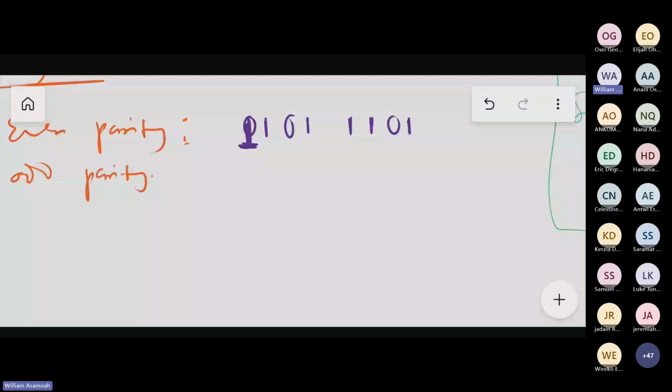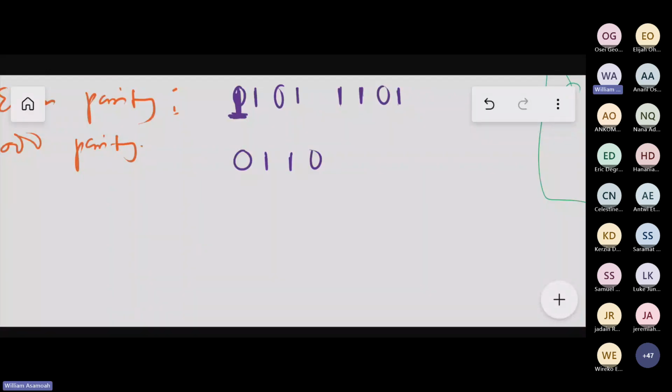We can have a sequence 0, 1, 1, 0. Then I will say that I want to add something.